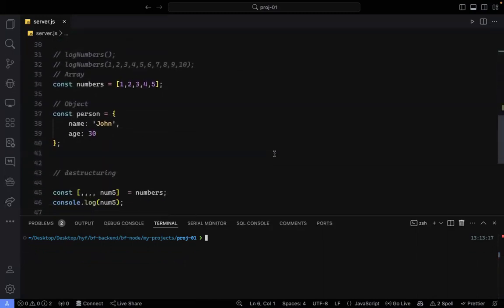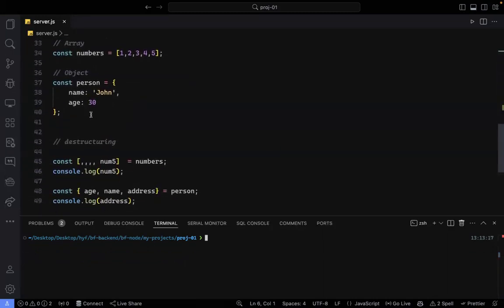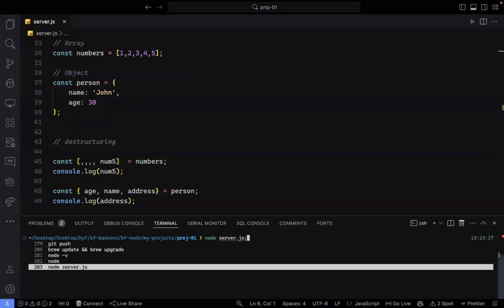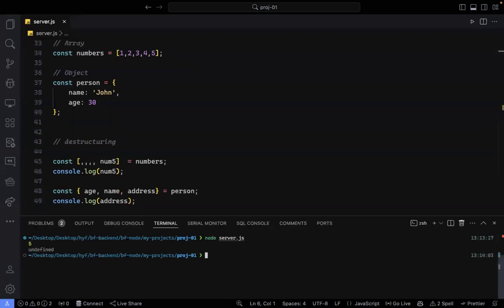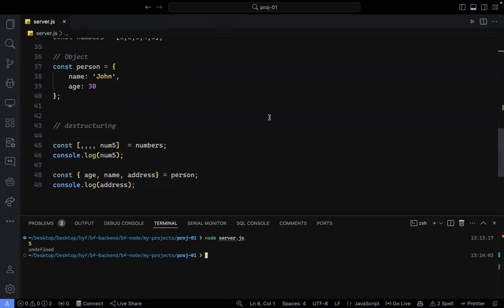Why will it give me undefined? Because simply I don't have the address in my object. It will go inside my object, search for address, and cannot find it, so it will give it a value undefined. And that should be good. Voila, undefined, as you can see, and 5, which is the number I want. So that's spread operators, rest operators, and destructuring. That's just a simple review for JavaScript.